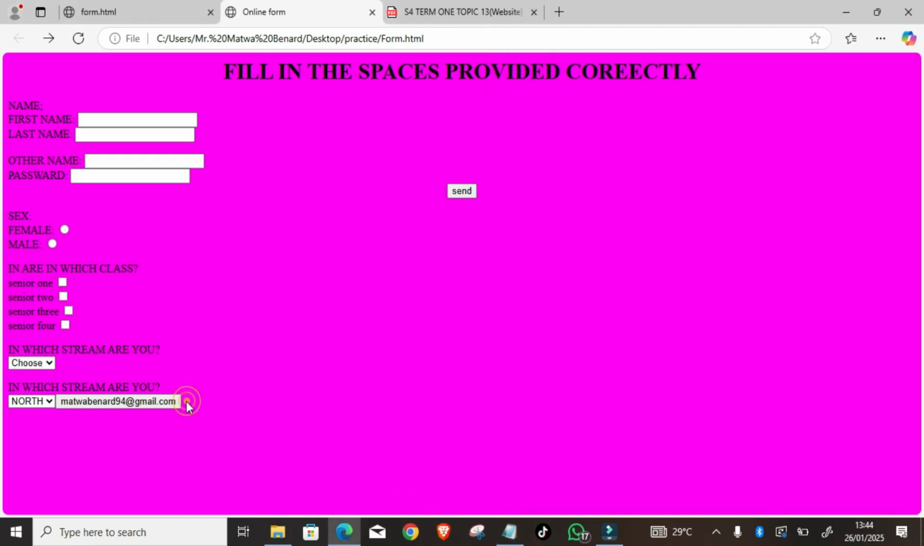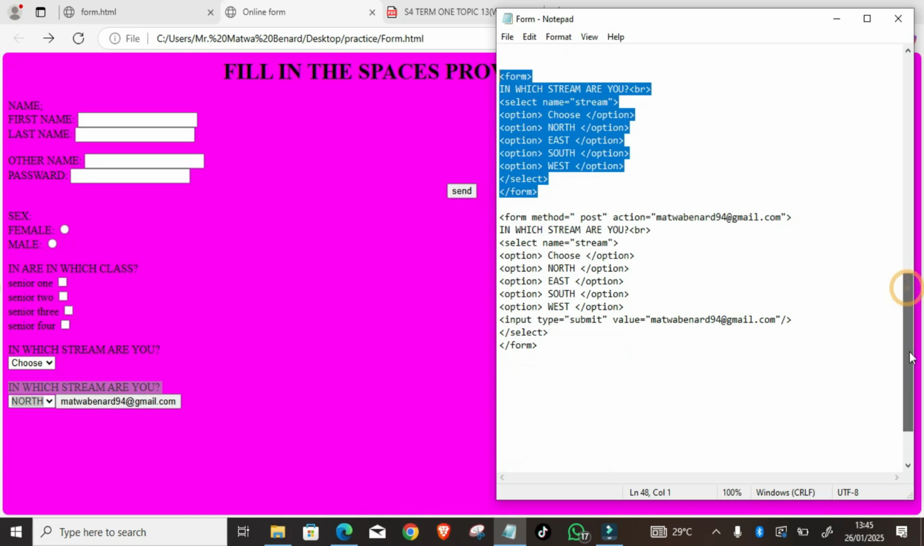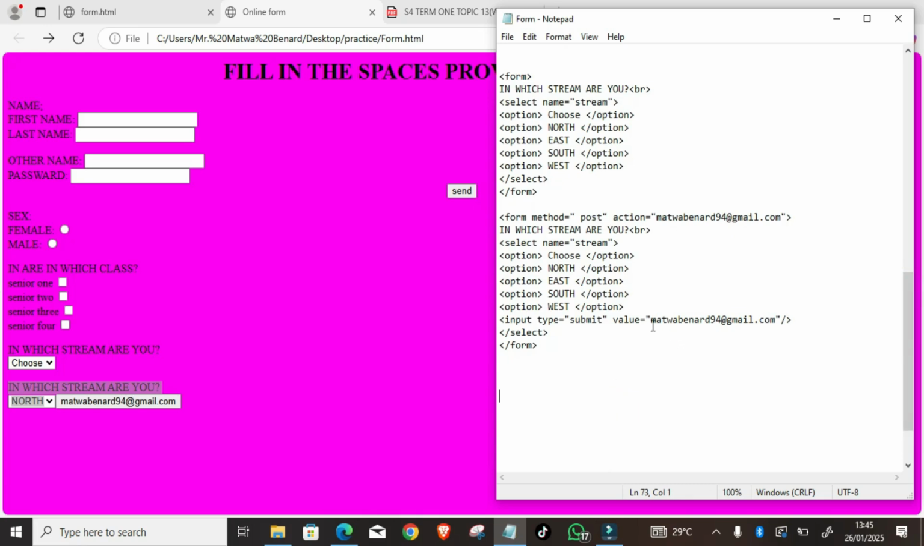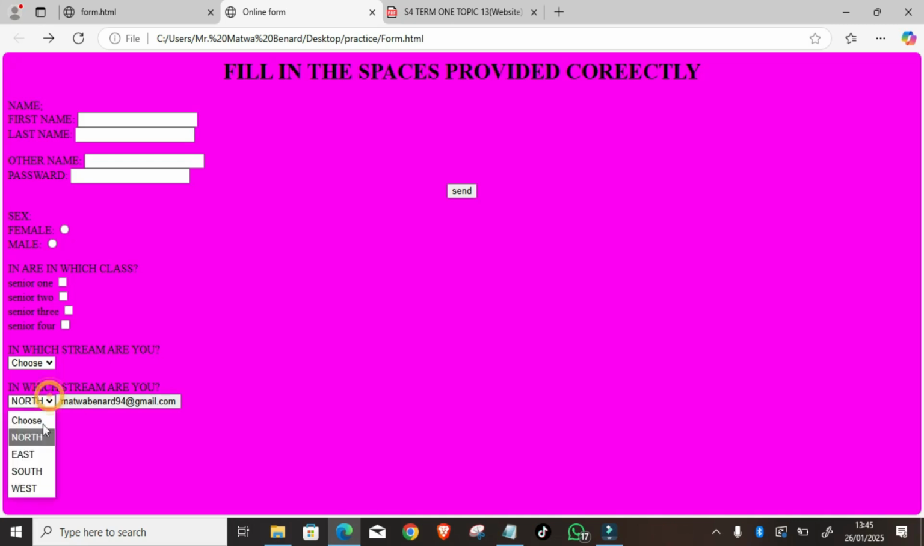And also the code for writing the drop down list, in this case with the submission point, the directive of where you're supposed to submit it, is here. And for this case, as you can see, it's supposed to be submitted to my email. So a student is asked, in which stream are you? Then someone puts, for example, East, and the moment you click this button, it will go to my email.